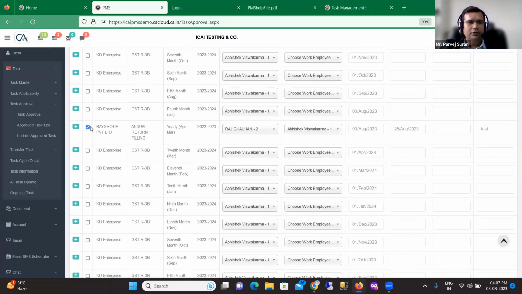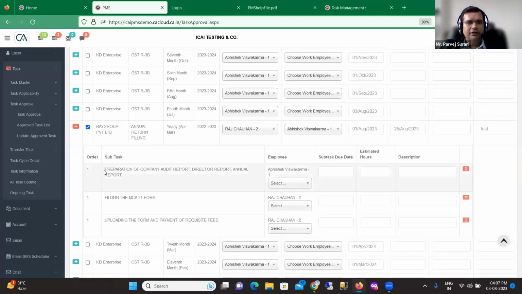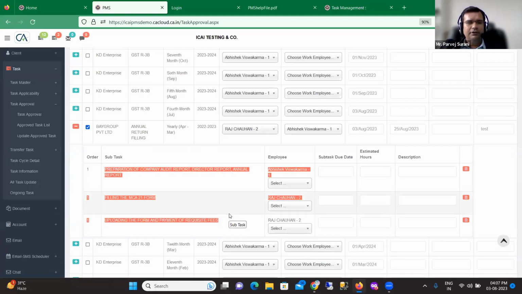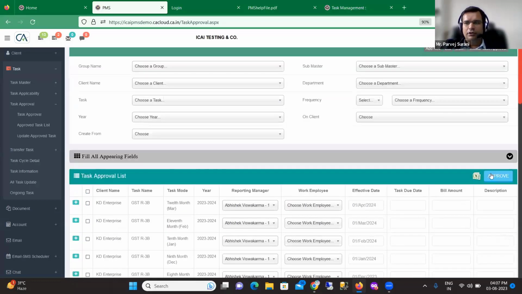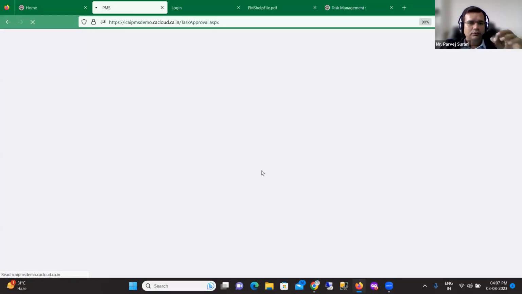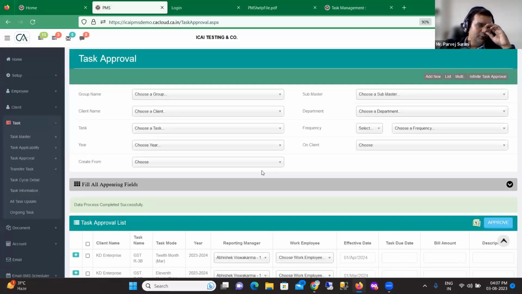Then you have to click on the checkbox button, and if you click on the plus button, here you will get the number of subtasks which you generated at the time of master creation. If you want to give any specific subtask to any other employee, you can give it from here, and then click on the approve button. When you approve this task, the specific employee will get this task on his dashboard, and he will also get a notification of new task assignment.